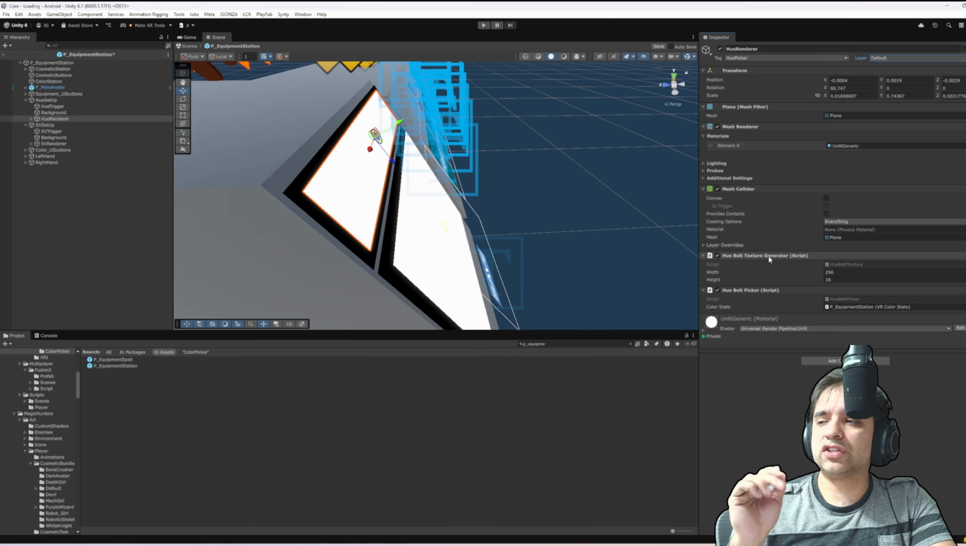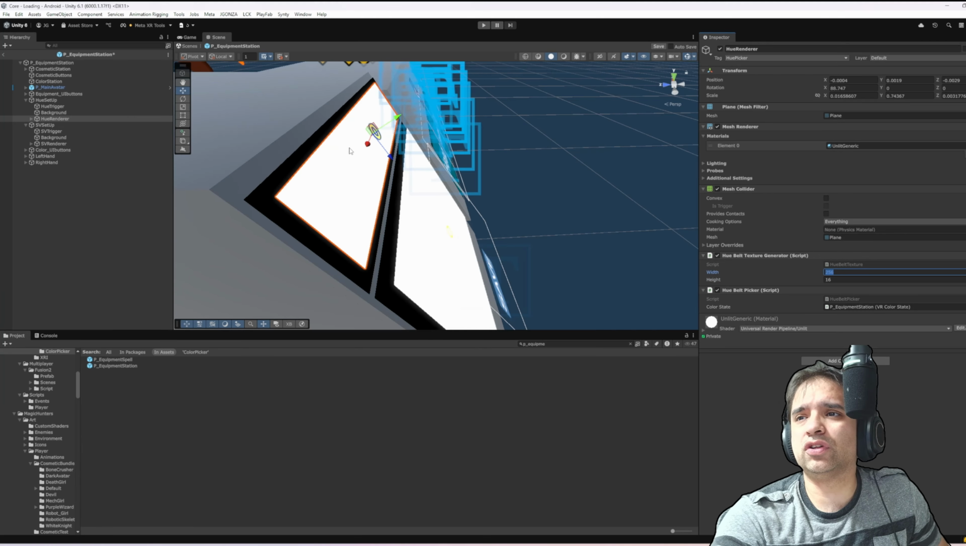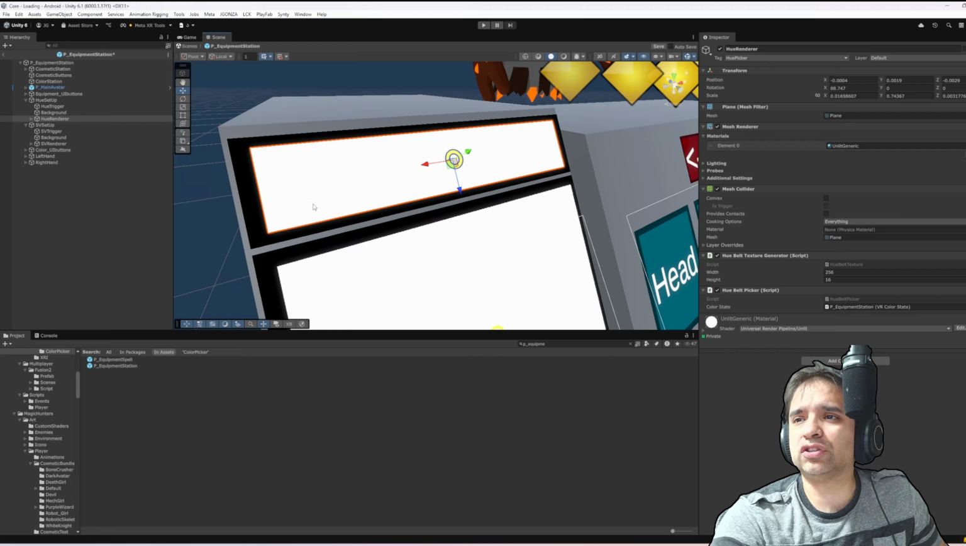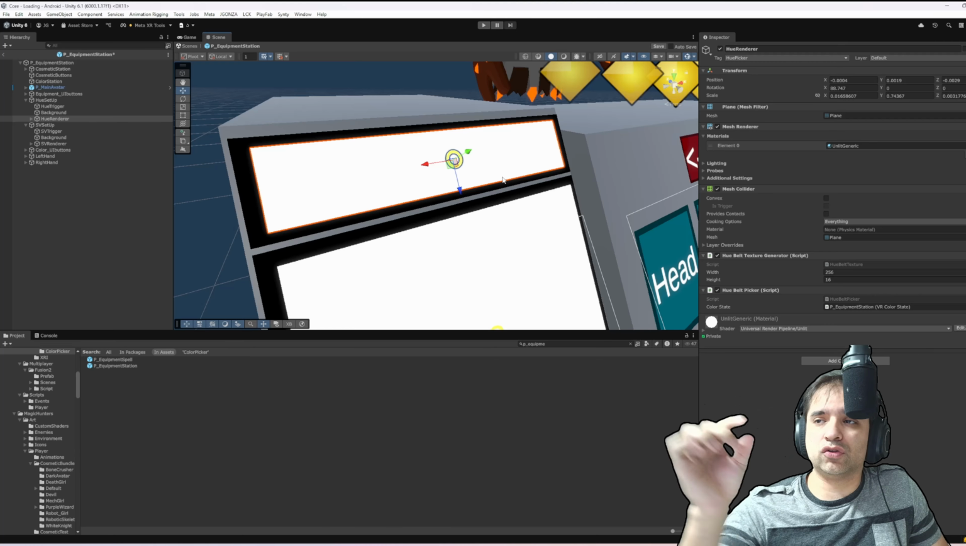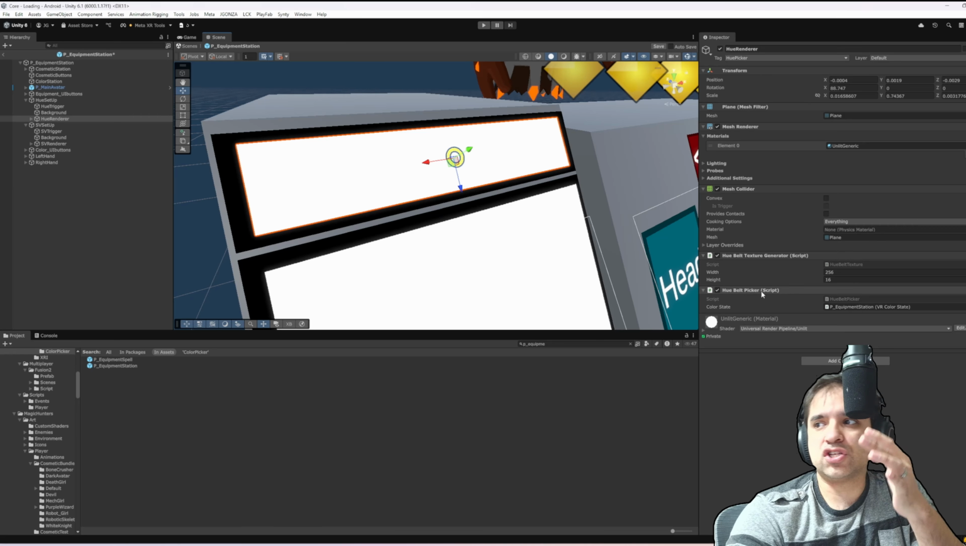So this generates the texture once when it spawns, and you can do different width and height if you need to, if you want it to be more detailed, but it's not needed. Okay, so this is pretty straightforward. It will do a render in this rectangle across, and that's all. And then the belt picker will actually select the color and change the color here.